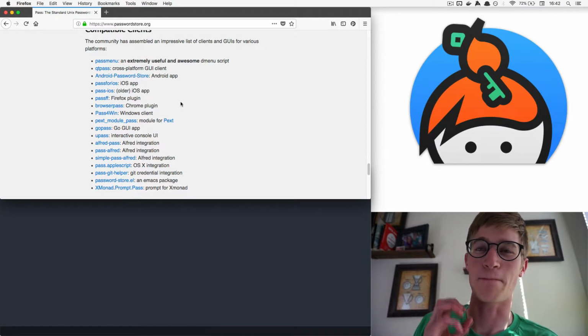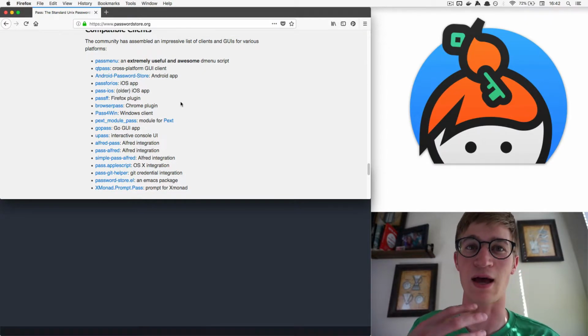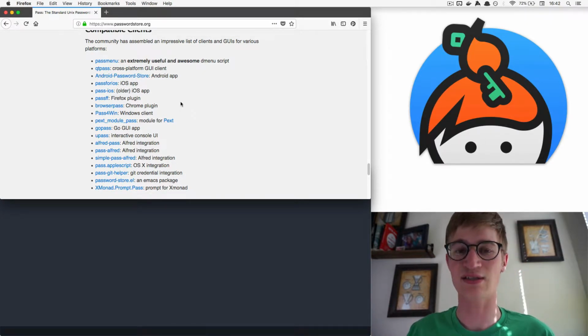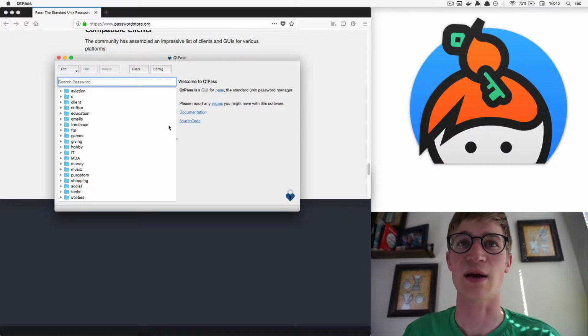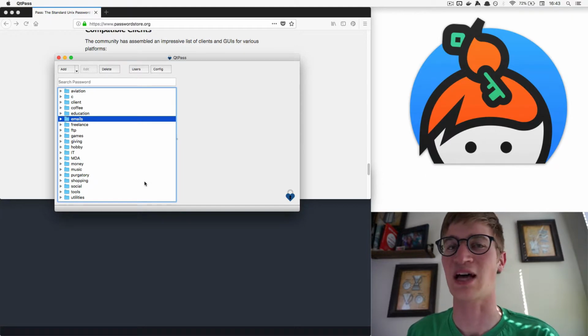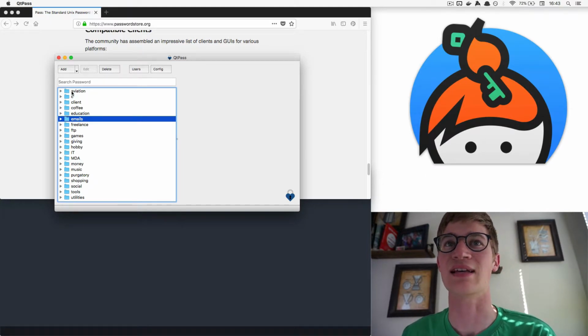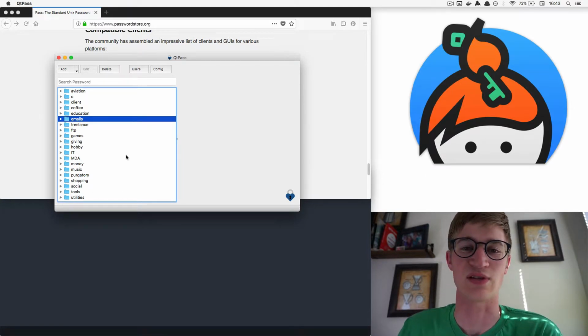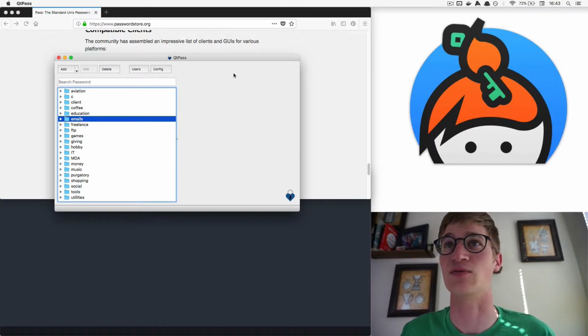There isn't really a great Mac app, which is kind of what I'm looking for as a Mac user. There is something that I'll show you, which is called QT Pass. Here's what QT Pass looks like. This is an interface for pass, but for me, this is almost less efficient and less useful than just using it through the command line. So I don't really use this application.